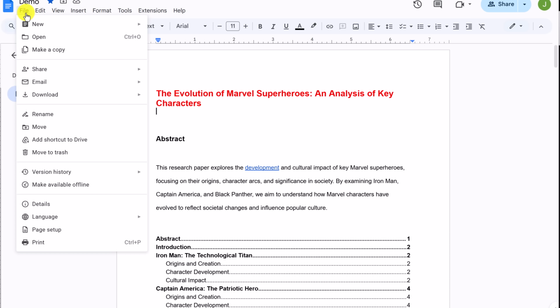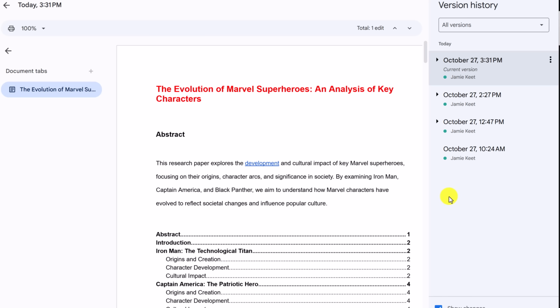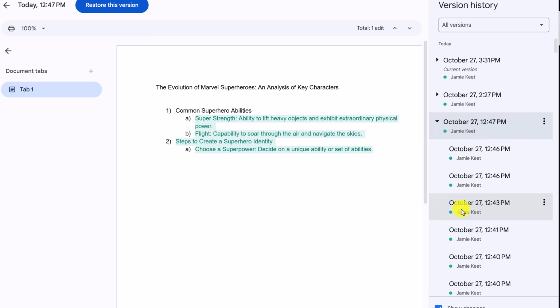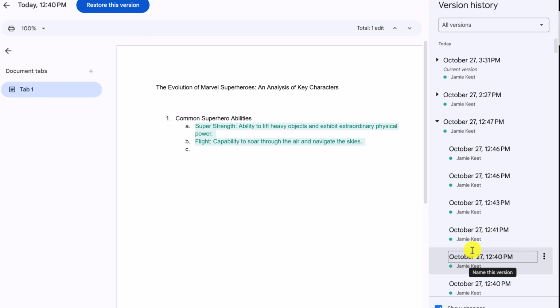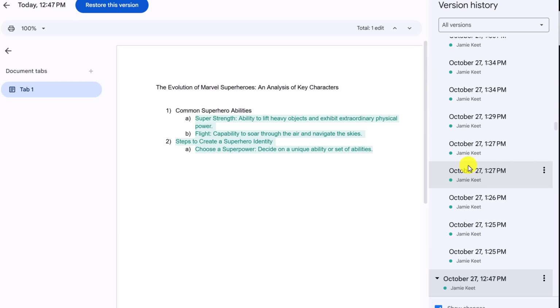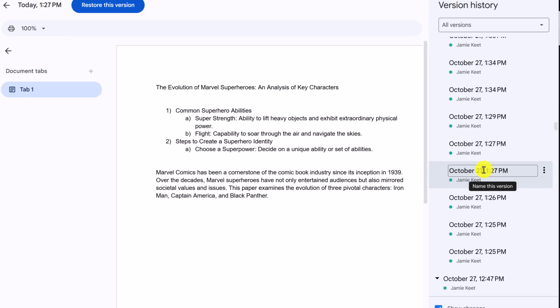So if I go up to File, Version History, See Version History, it will show me when I worked on it and I can click on those events. So if I go back a couple hours, I can expand this also. As I click on different parts, you'll see what I did at that moment. At any time, if I want to revert to that one, I can click on the more actions and restore to this version. I can also make a copy.